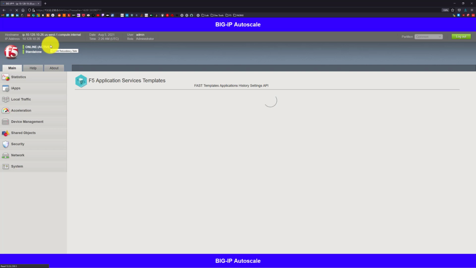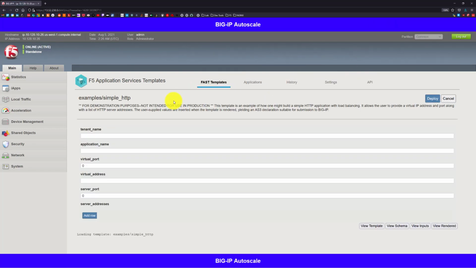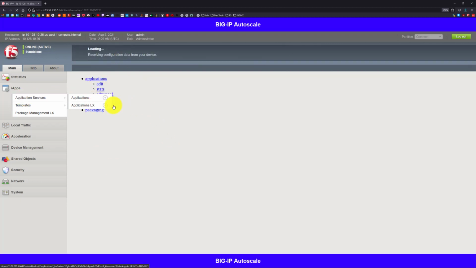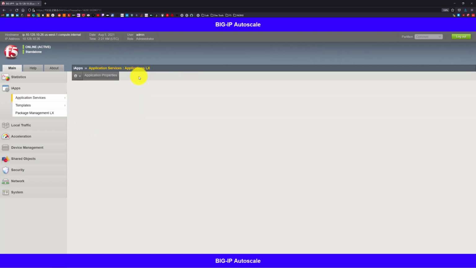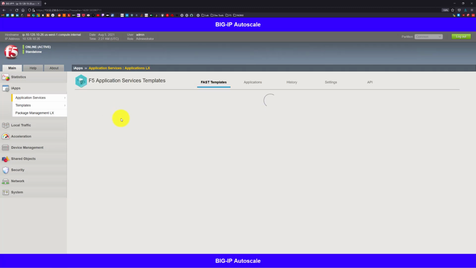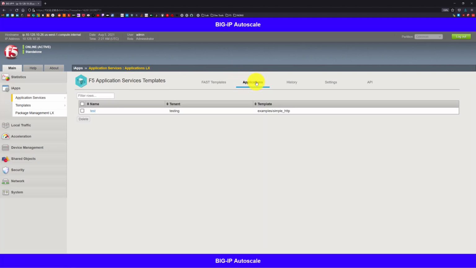We're going to look at a couple different configurations that were created as part of that REST API call to F5 FAST, which is in front of us right here. But if you didn't land on this page when you logged into your Big IP, just a reminder, to get to this page, simply go to Application Services, Applications LX. And then on this page right here, you should see a page called Application Templates, if I remember correctly. It takes a second. There we go, Application Services Templates. And what I really care about right here is this application section.